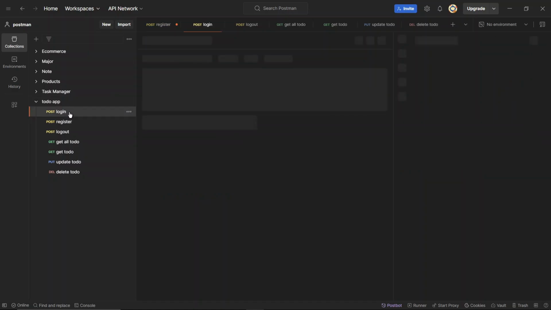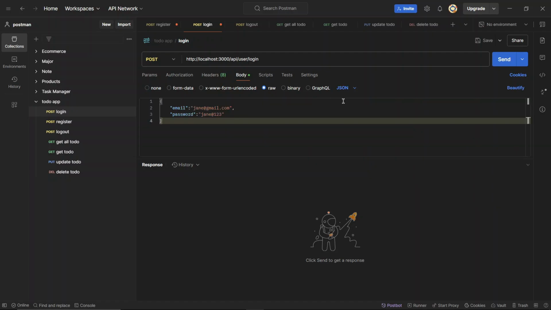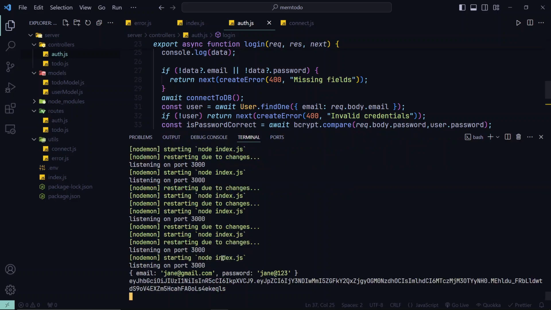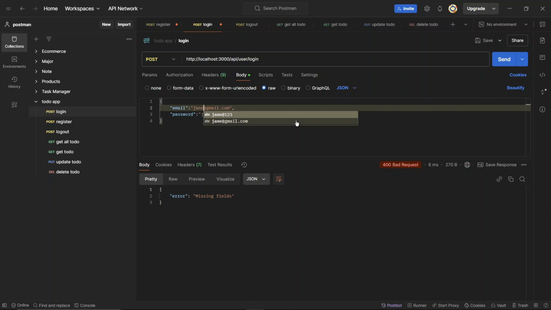Copy this, body, raw, JSON, paste it here, click on send. Login route. Email and password is same, so we are generating the token. Let's see what happens if we provide the invalid credential, harry@gmail.com, click on send. Invalid credential. Let's see what happens if we don't provide the email field. Click on send. Missing fields. Let's send the correct email and password.